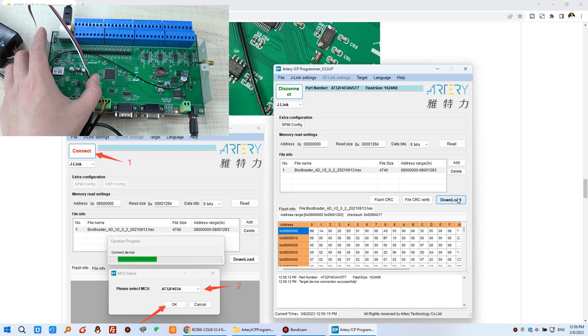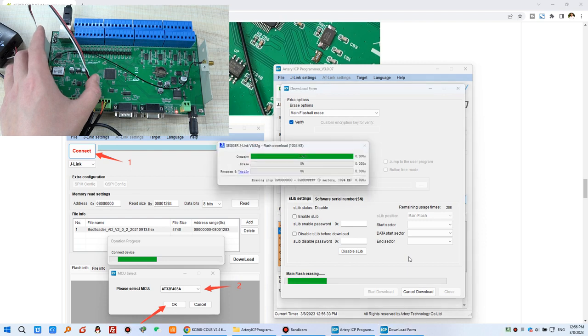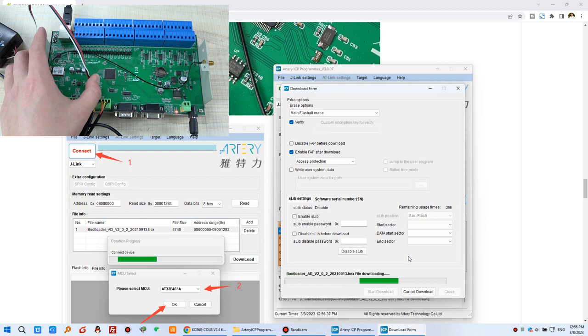Okay, now you can click this download and make sure you have chosen this action and this option is also checked, and click start download. So that will be very easy. Just wait for a moment. Okay, you can see that is successful.